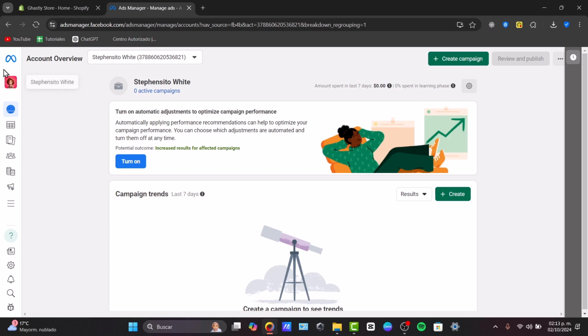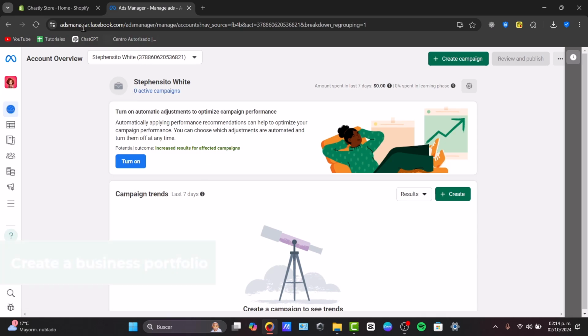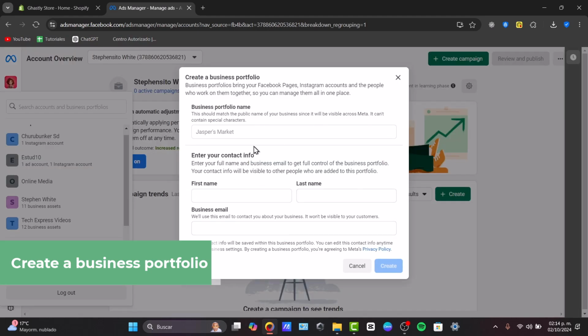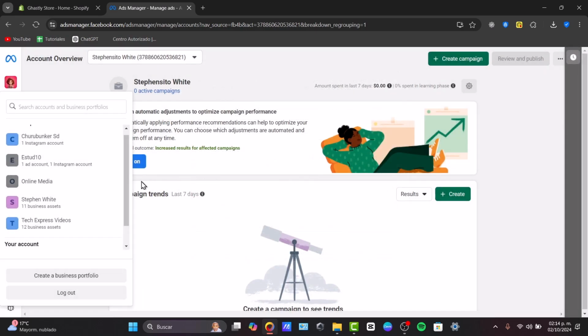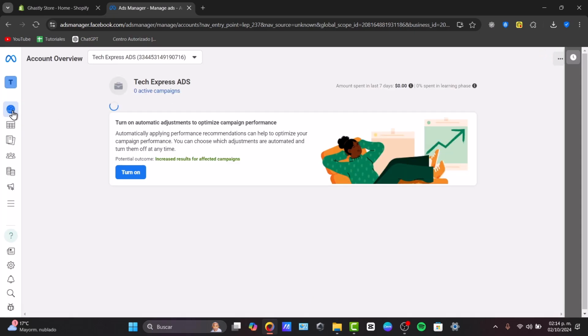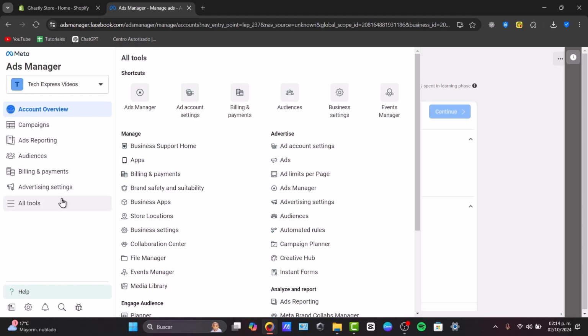So what I'm going to be doing here is go directly into my actual business portfolio. If you don't have a business portfolio, you can always go to facebook.com Business Manager, and it's going to ask you to create a business portfolio, adding the name, first and last name, and your business email. Once you have created that, your business portfolio should look like this. And you might now have access to check out your account overview, your campaigns, reporting, audiences, billing, and much more. Usually what I do is focus here on all tools.